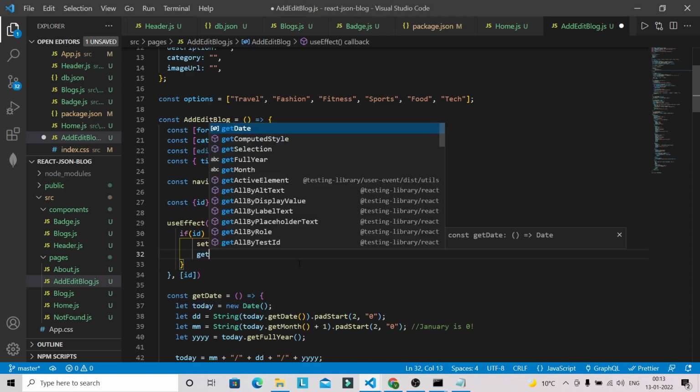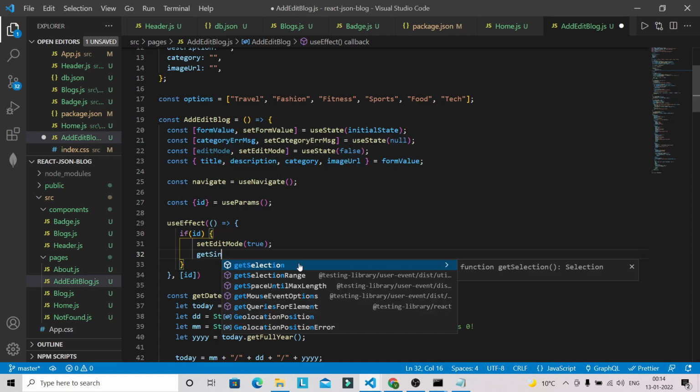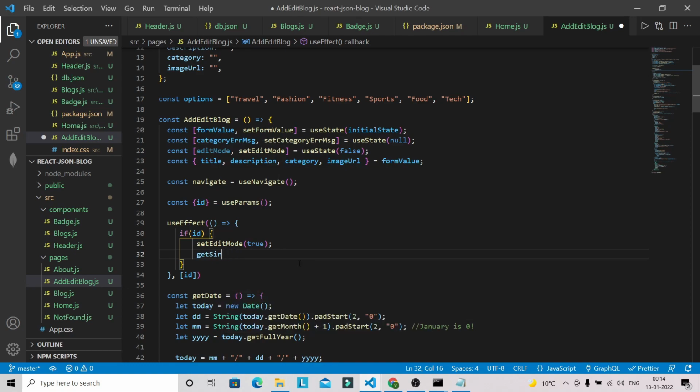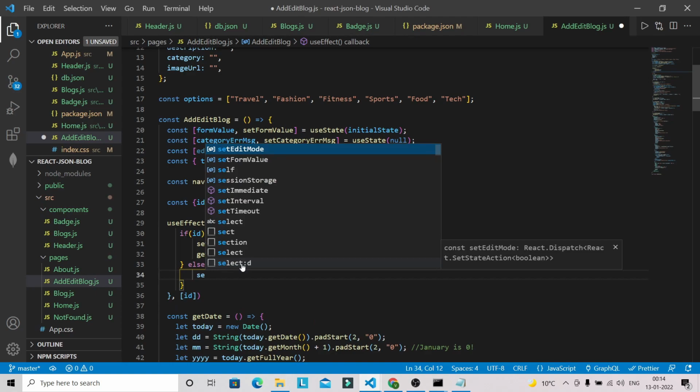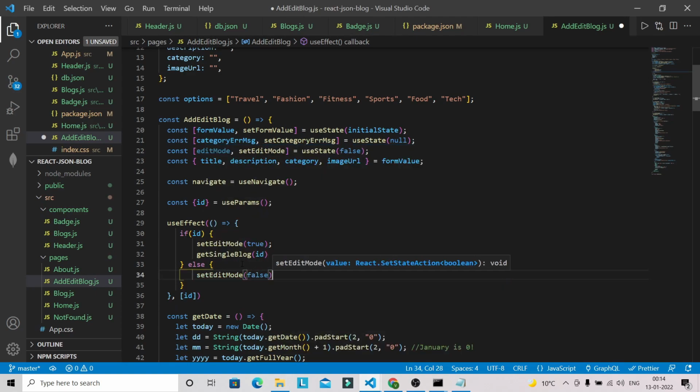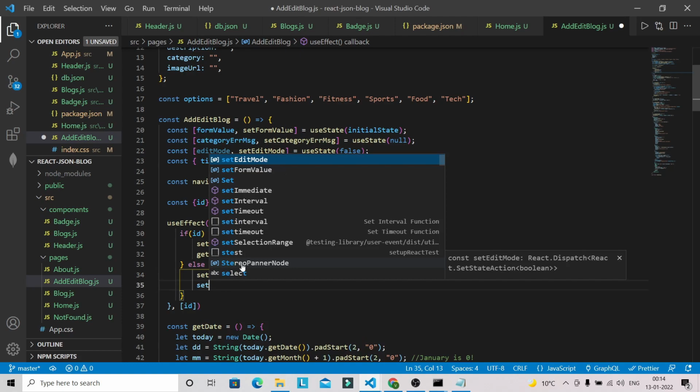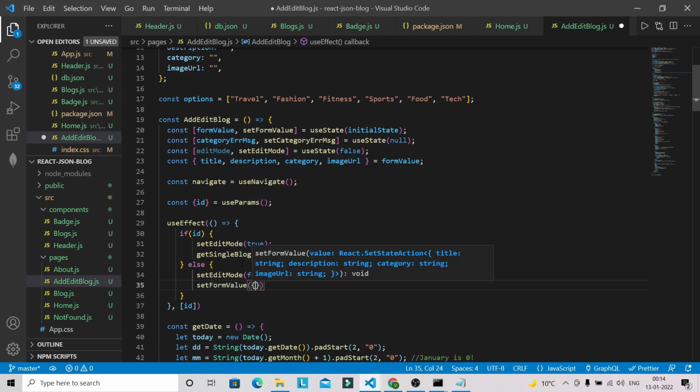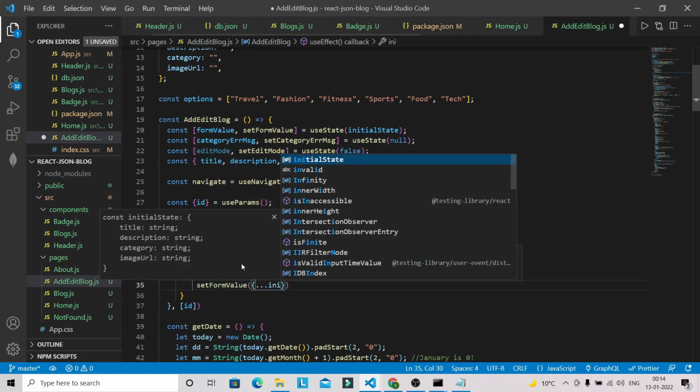And we wanted to fetch the single blog based on the ID, so that way we will be able to populate the value into each respective input field. So getSingleBlog, this function we will define. So getSingleBlog, and here we are going to pass the ID, and in else what we have to do, setEditMode will be false obviously, and setFormValue also we need to adjust, so it will be the initial state.